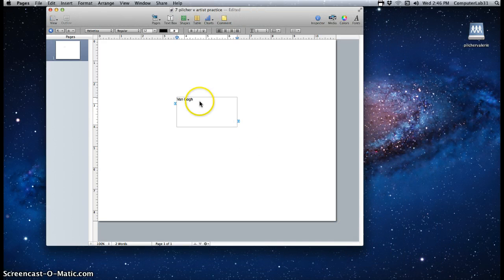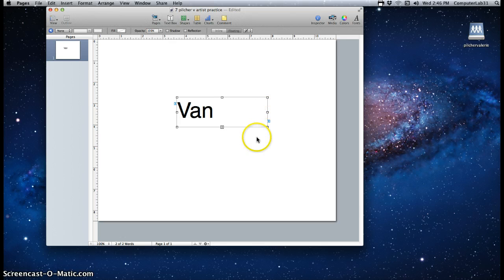Okay, so now I want to highlight Van Gogh, and I'm going to change the text size to 72. Now notice I don't see the whole word anymore, but this little plus sign tells me that there are more words in there. I'm just not seeing them. If I click away, click on it one time, I can resize it by grabbing that handle. Remember to stay away from the blue ones. Now I have to keep making it larger until I can see the whole name.